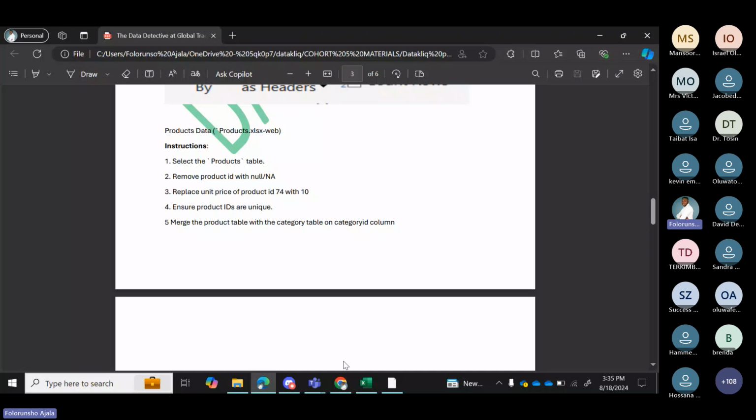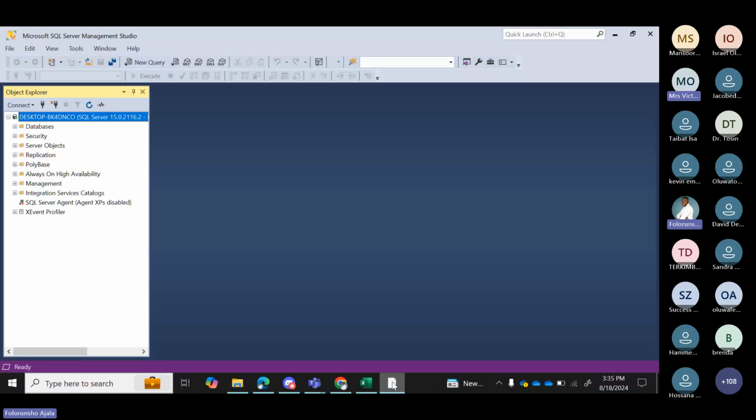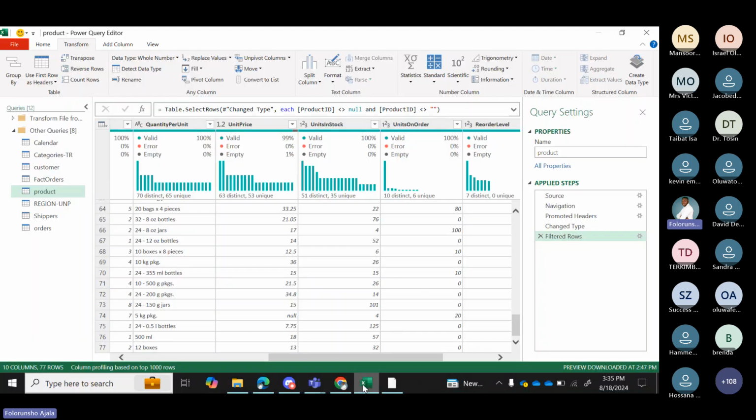So before you do anything, like I said, you should always communicate with your stakeholders. Don't just say, oh, I'm removing this information because I'm seeing null there. No, don't remove it, unless the data you are working with is not real data, maybe you just want to do a random analysis. But if you are working with real-time data, you have to communicate with your BA or your stakeholders.